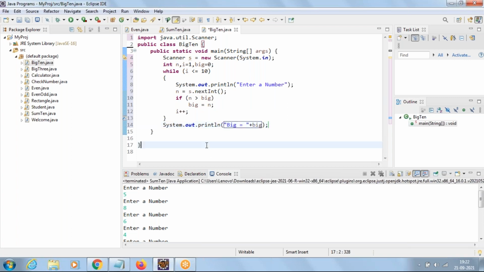Okay, let me explain. First, i is 1, big is 0. 1 less than or equal to 10, yes. It will ask you a number. We'll say the number as 5. 5 greater than 0, yes. Then big will become 5 now. Then control will come to i plus plus, i will become now 2. 2 less than or equal to 10, yes. It will ask you a number. We'll say the next number as 8. 8 greater than 5, yes. Then that 8 will come and store into big.